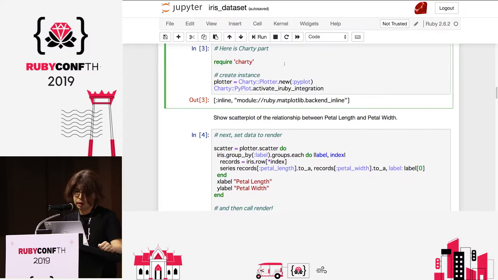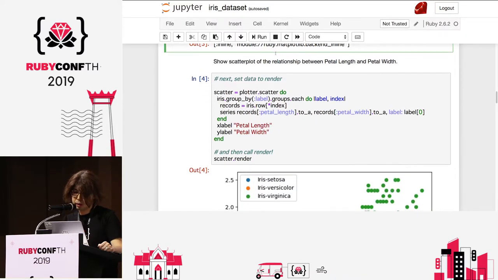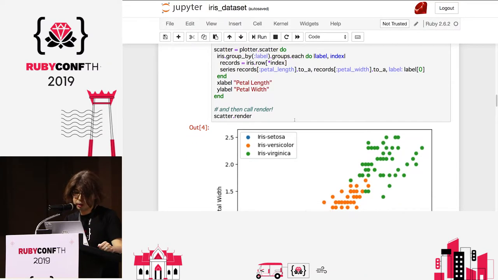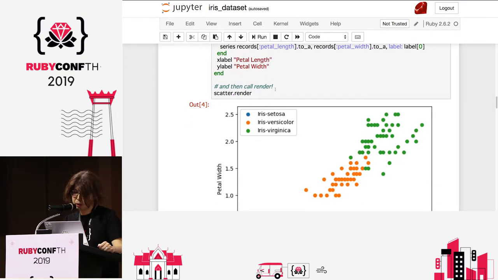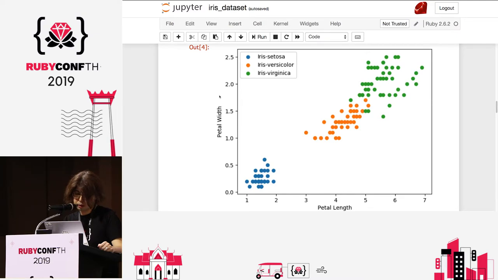And here is the Charty part. Require Charty and create a Charty plotter instance. And next, set the data to render in this block. In this block, set the data. And then call the render method. So it renders this image.